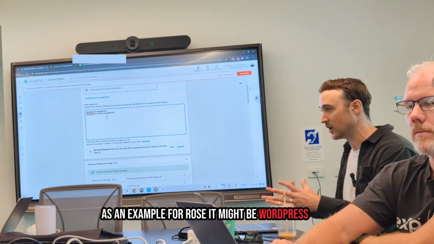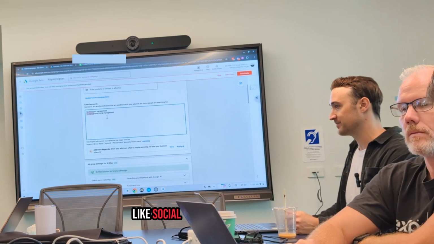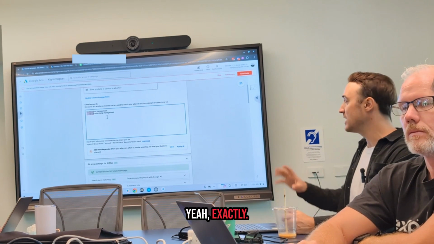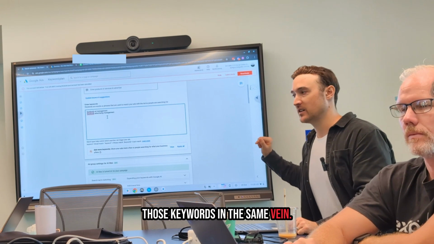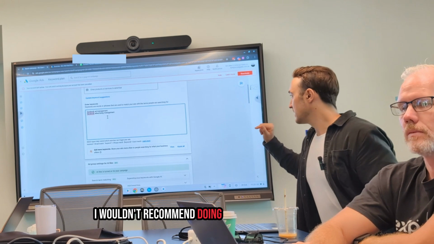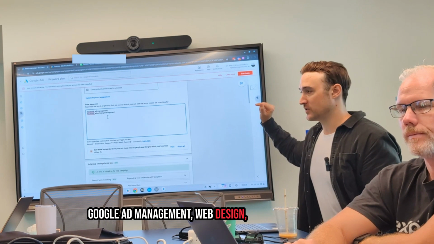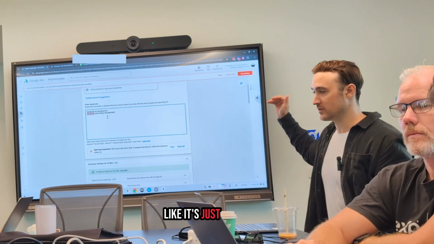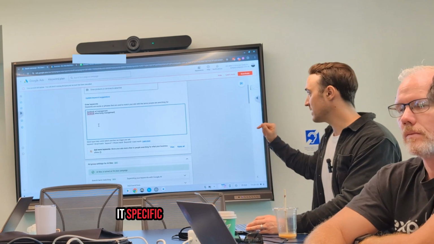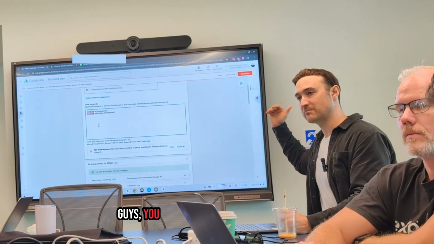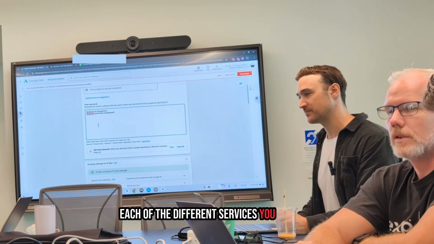For Rose, it might be WordPress help, WordPress support, WordPress management, like social posting. But you'd probably want to keep those keywords in the same vein. I wouldn't recommend doing Facebook ad management, Google ad management, web design, social media support. It's just too broad. What you'd want to do is keep it specific to one thing, because the thing is, guys, you can create multiple ad groups for each of the different services you provide.